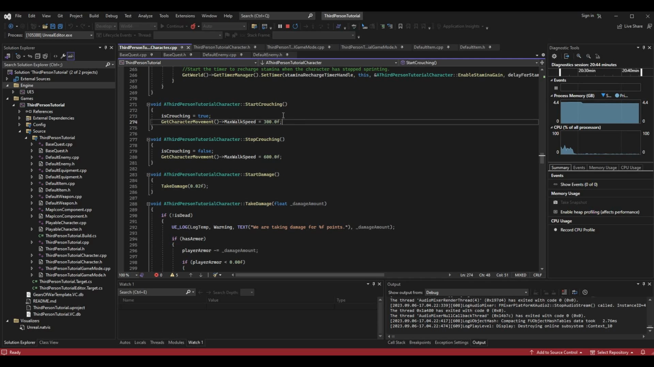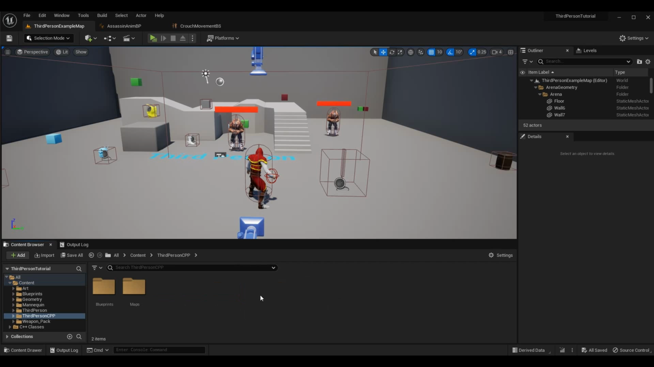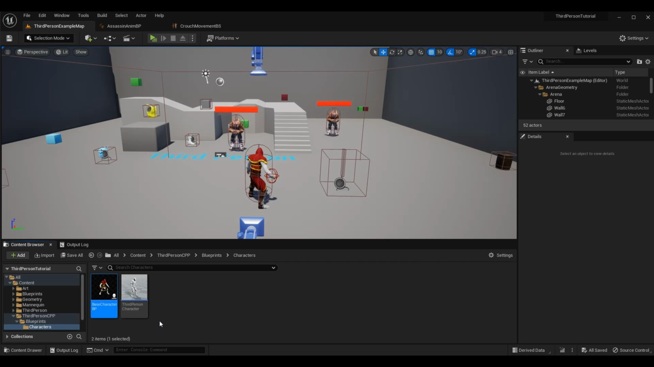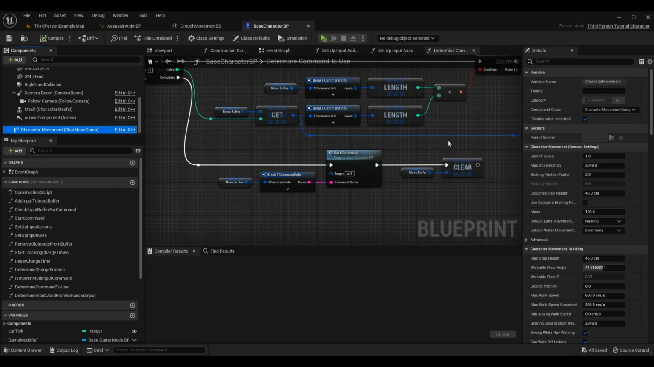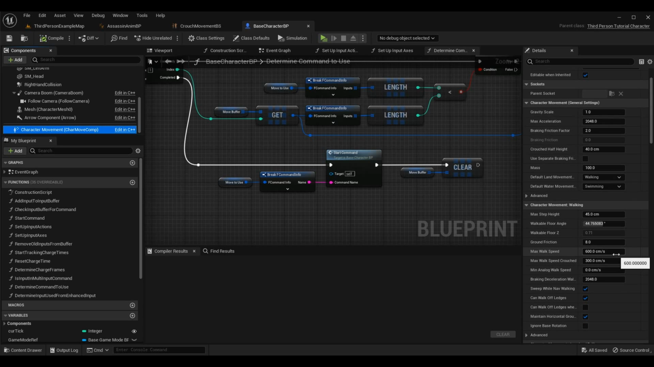The maximum walk speed by default on the character is 600. You can see this if you go into the character class, the parent of this class, or if you go into your blueprint with the associated character and go to the character movement component, and then look for your max walk speed, which is right here. So by default it is 600, and the unit is centimeters per second. So of course you can change this and customize it to your liking.